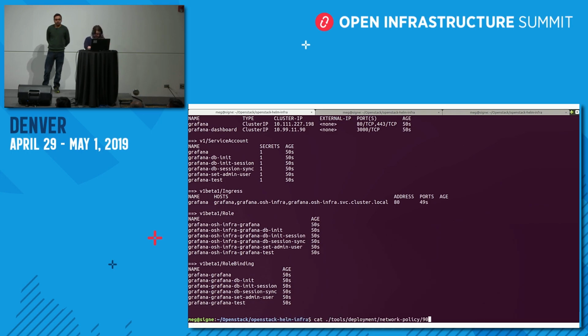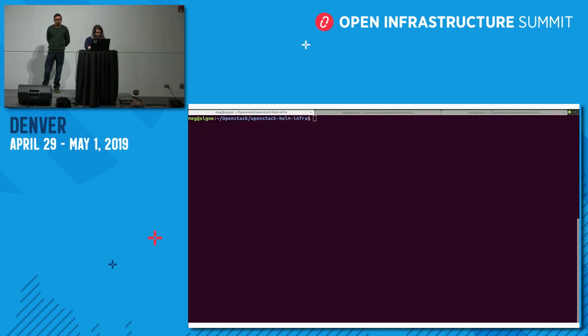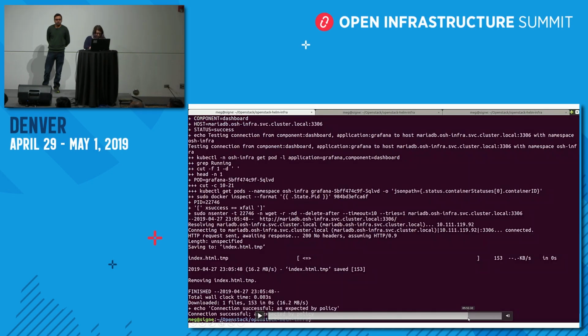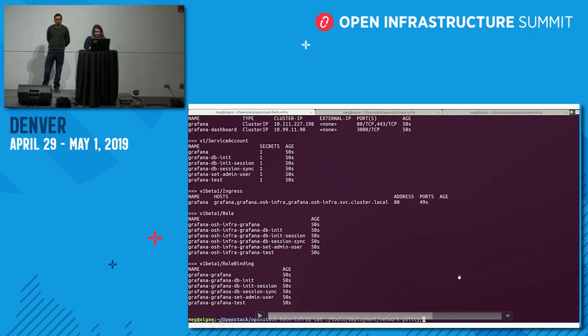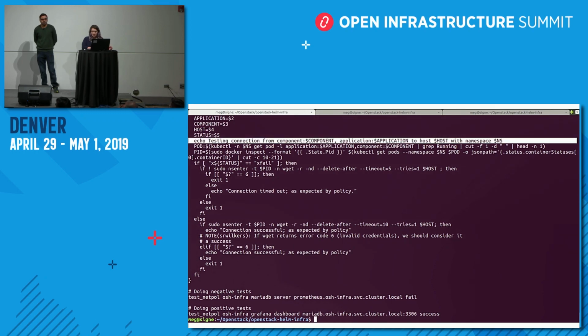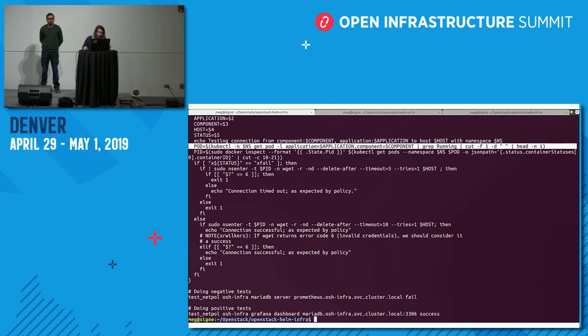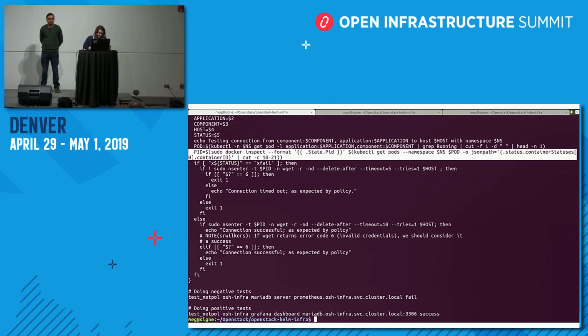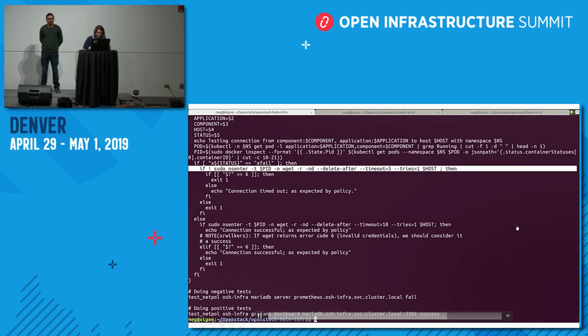What we're going to look at next is a script that can be used. It resides in Openstack-Helm Infra, and it can be used as a tool to verify whether your pods are now able to talk to each other or not. So we're going to test the connection from one of the applications to another one using just a wget, and we will find the pod and the pod ID from information that we provide in the script.